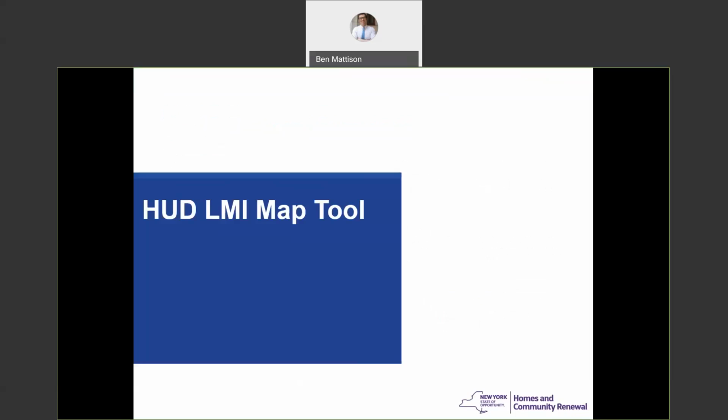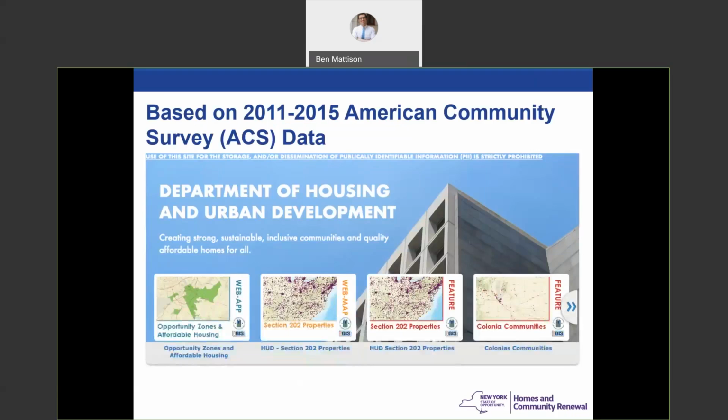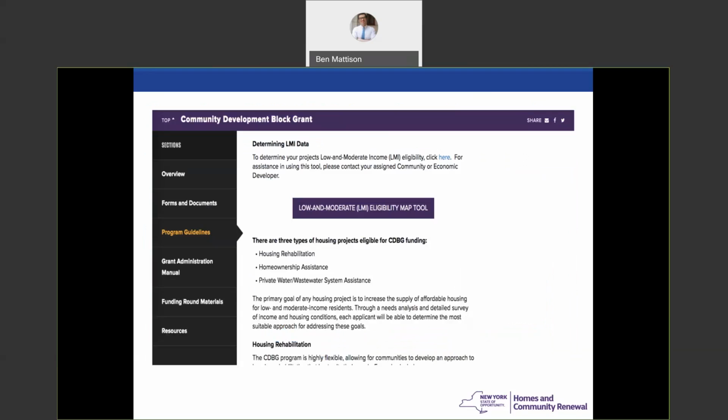Now let's take a look at the HUD LMI map tool and get familiar with some of the basic features. The information from the LMI map tool is based on survey data from the 2011 to 2015 American Community Survey and will be updated as new data become available. The LMI map tool can be accessed via the link provided on the HCR CDBG website under the Program Guidelines section labeled Low and Moderate Eligibility Map Tool.